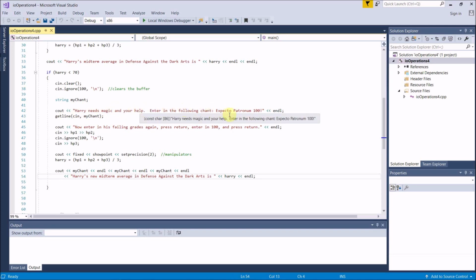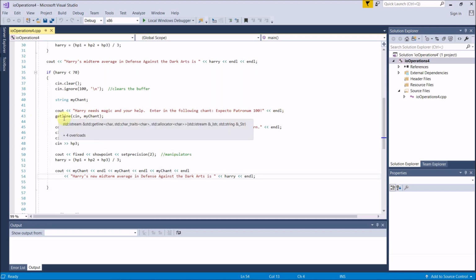Cout Harry needs magic and your help. Enter in the following chant, Expecto Patronum 100. So you can actually enter that in, and it's going to do a getline cin, myChant. Here's your istream variable, your input stream variable, and here is your string variable, which is right here. So this entire thing would then go into it.